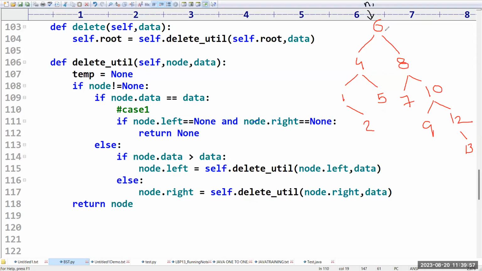Sir, which node is having only one child? Sir, 1 is having only one child, that is, its left child is there. Now have a look at what will happen. So first, I am going to explain all these cases. What is the first case?